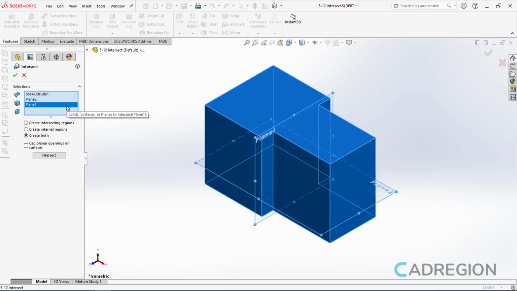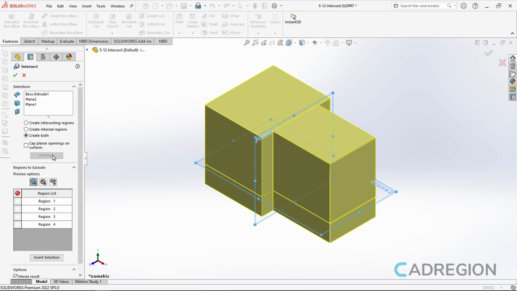Then I will click on the Intersect button right below. Once I did, the solid object was divided into 4 parts. Right below there is the Regions to Exclude area. To see which region corresponds to which part, all I have to do is click on it.